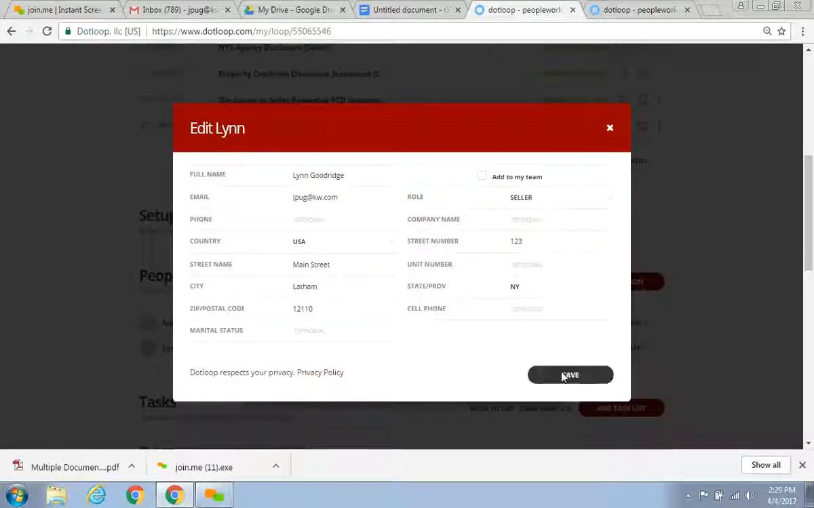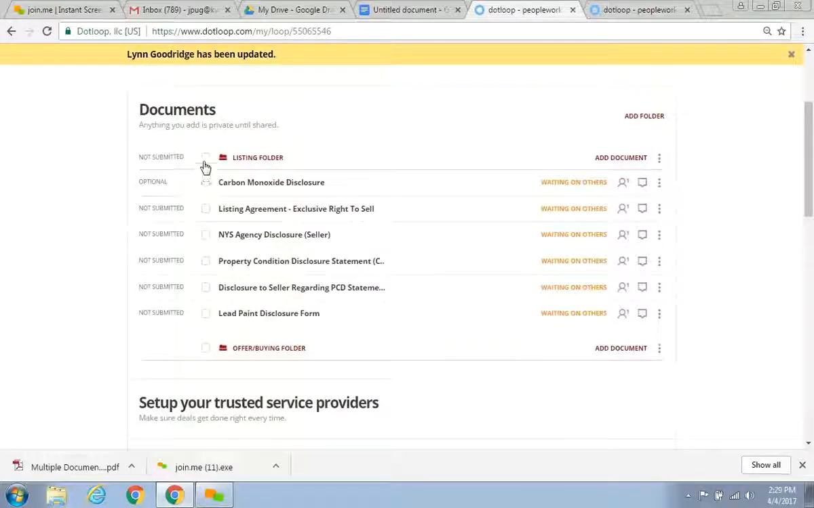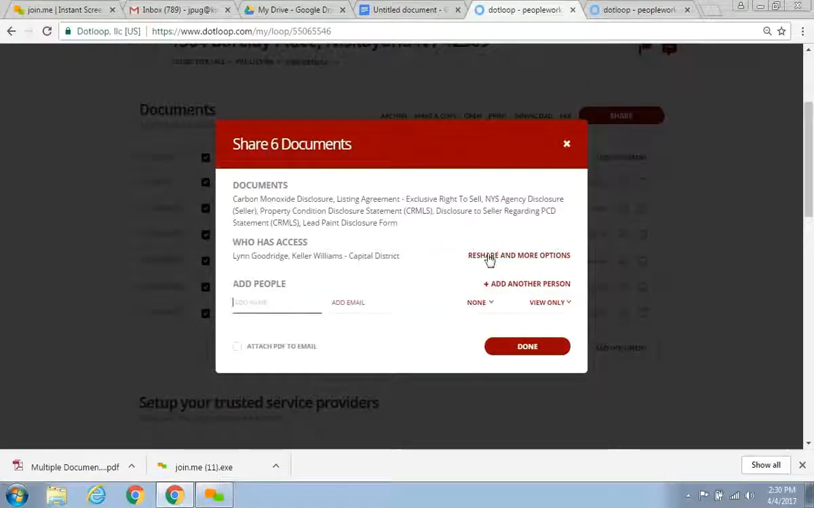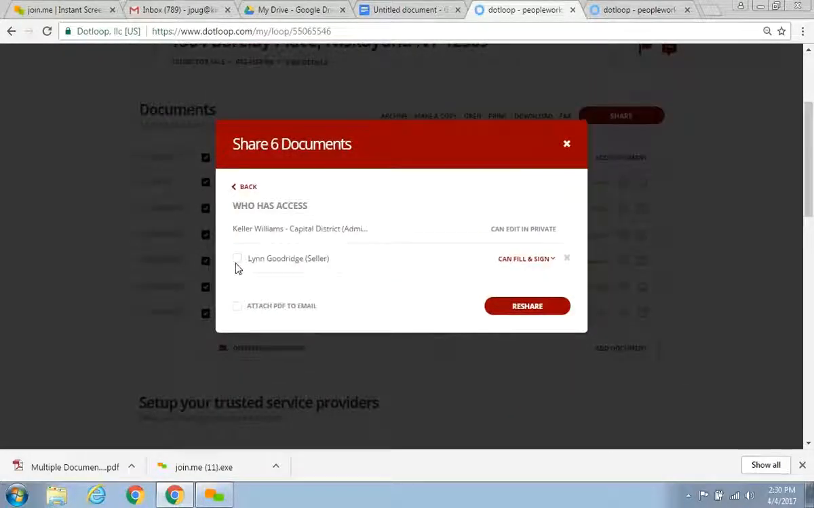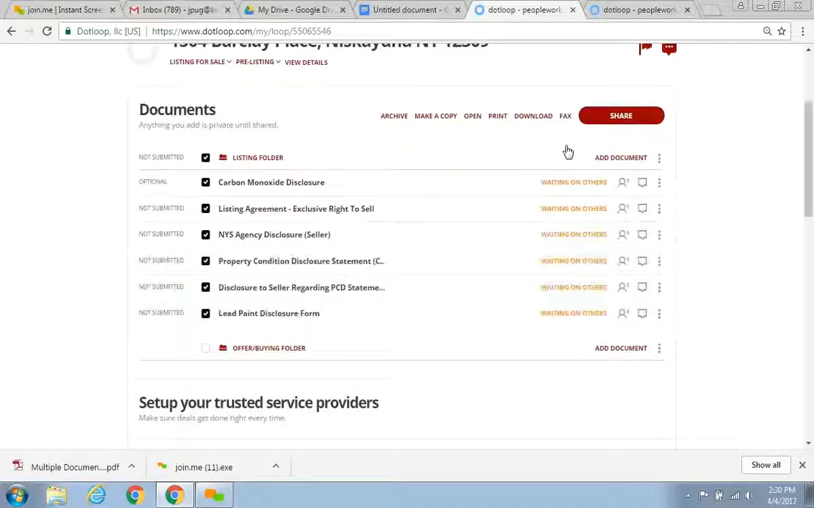Resave it, and let's say in this example it didn't go through, I can reshare these documents again. So I would do the same method. I would check all of them that didn't share to that individual, click on share, and then click on reshare, click on the individual, and then hit reshare. And it'll push out another email invite to the client with the document, to the correct email address.